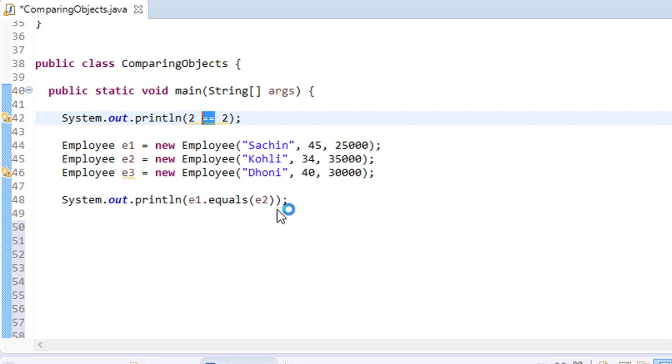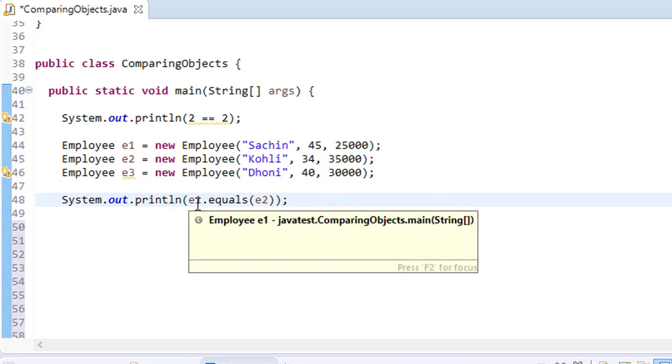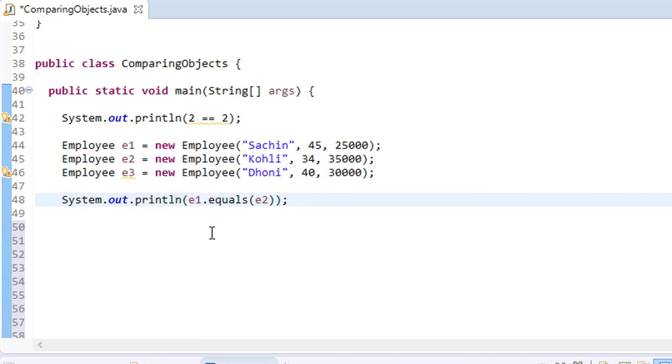Now by default, if you want to check the equality of objects, we have this function in Java where you provide the first object and then call dot equals on the second object. By default, if you don't override this equals, it just checks the references, whether they are referring to the same object or not, and according to that it gives you the result.